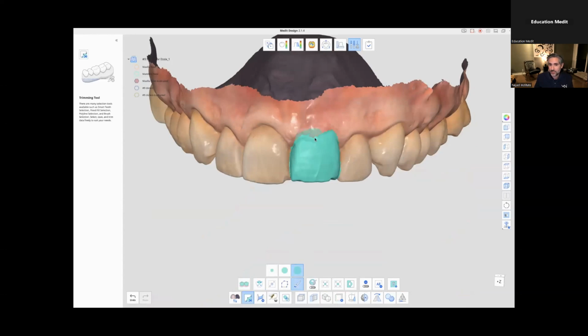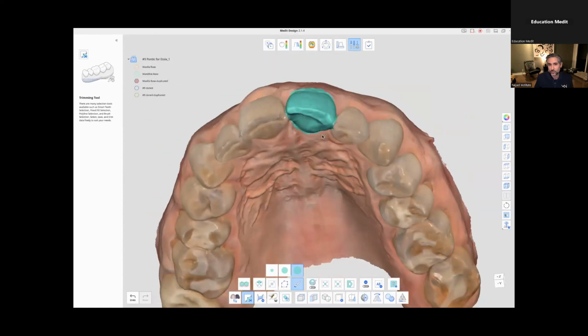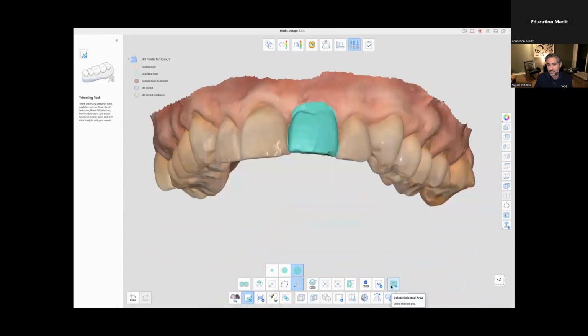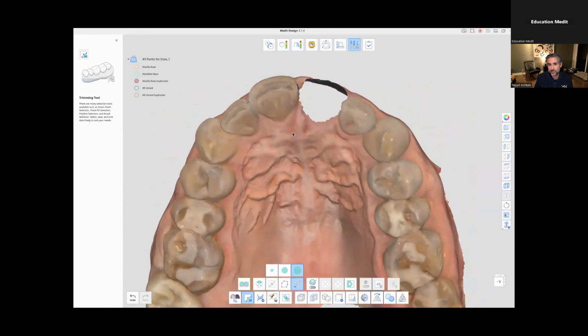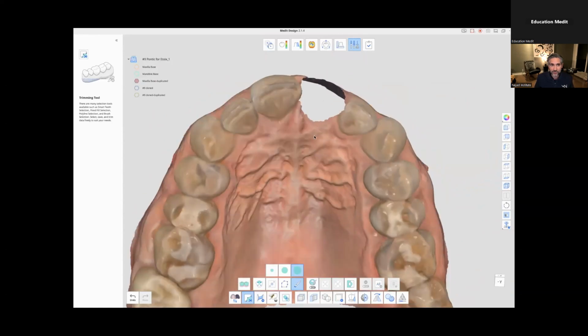So here I'm going to take a little bit of that tissue that has kind of gone into the cervical area from the resorption process. This is an estimate, but I'm going to press delete here and remove that tooth. One of the cool things is, now this is the first step here.